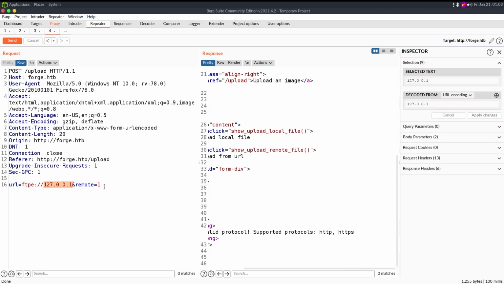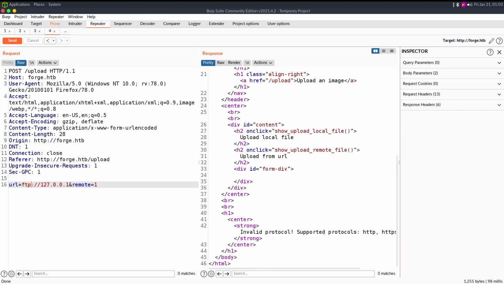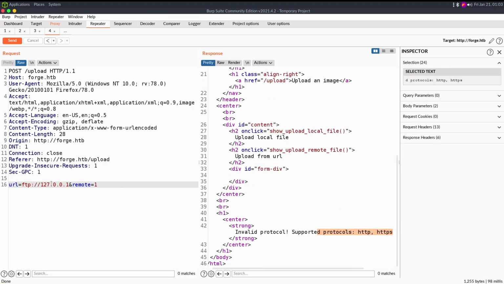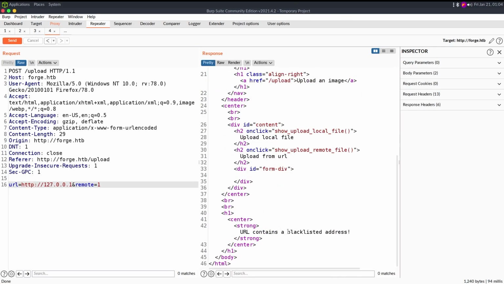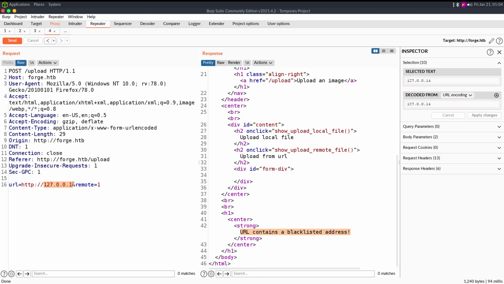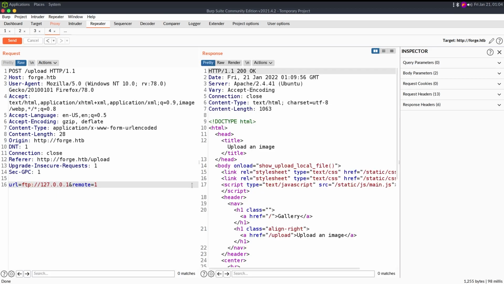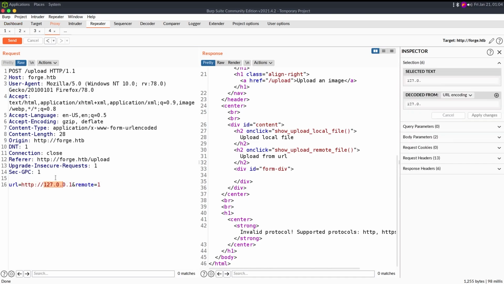So my next step would be trying some type of SSRF against myself. I tried FTPE. Let's try FTP. Invalid protocol. So we could try HTTP 127.0.0.1, see what we get here, and it contains a blacklisted address. So we can't even do that, that's weird. 127.0.0.1 is only blacklisted on HTTP, but okay. So if we do, let's try logforge.htb.